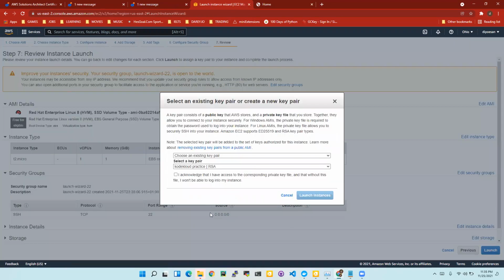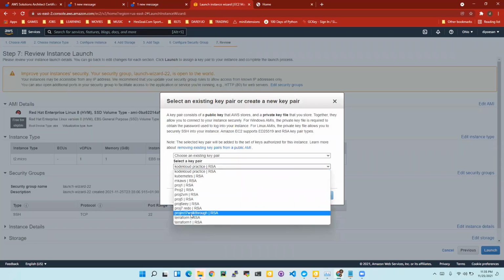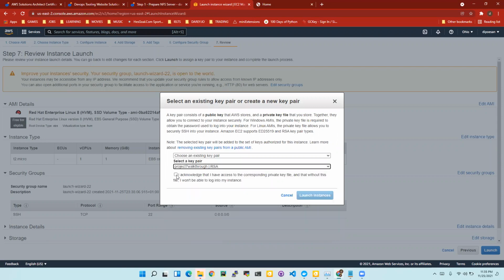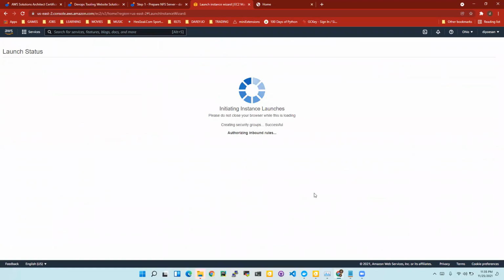So launch. I'm going to make use of this key pair, which is what I used before. I acknowledge I still have access to this. And so, launch instances.